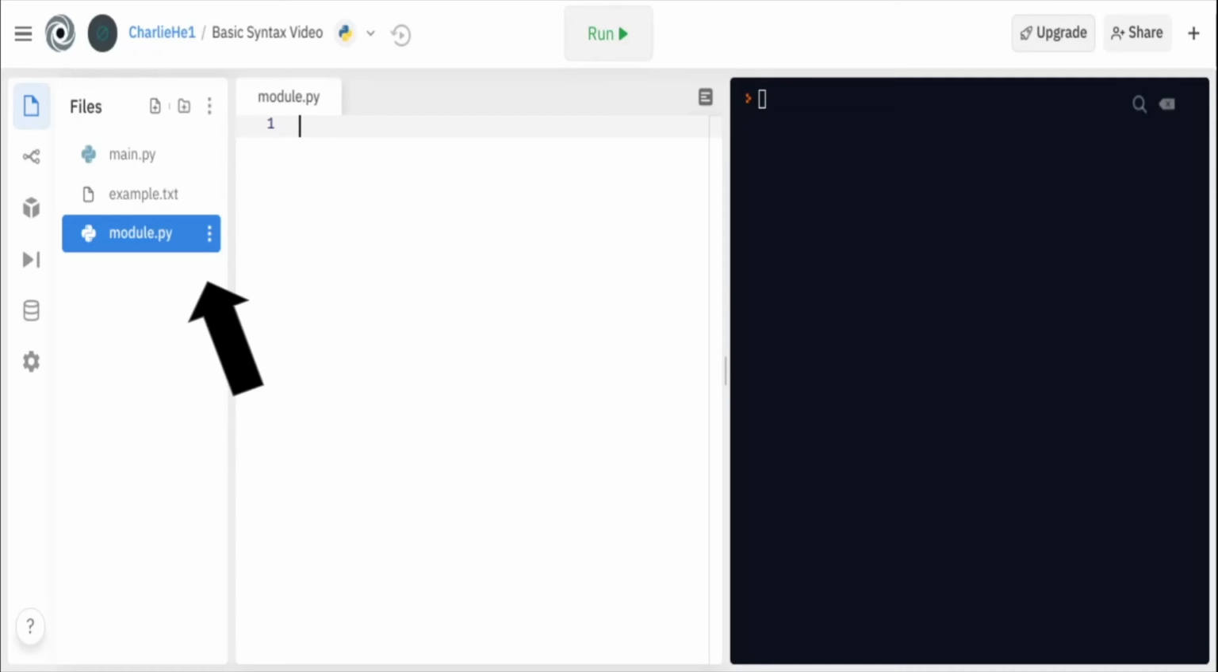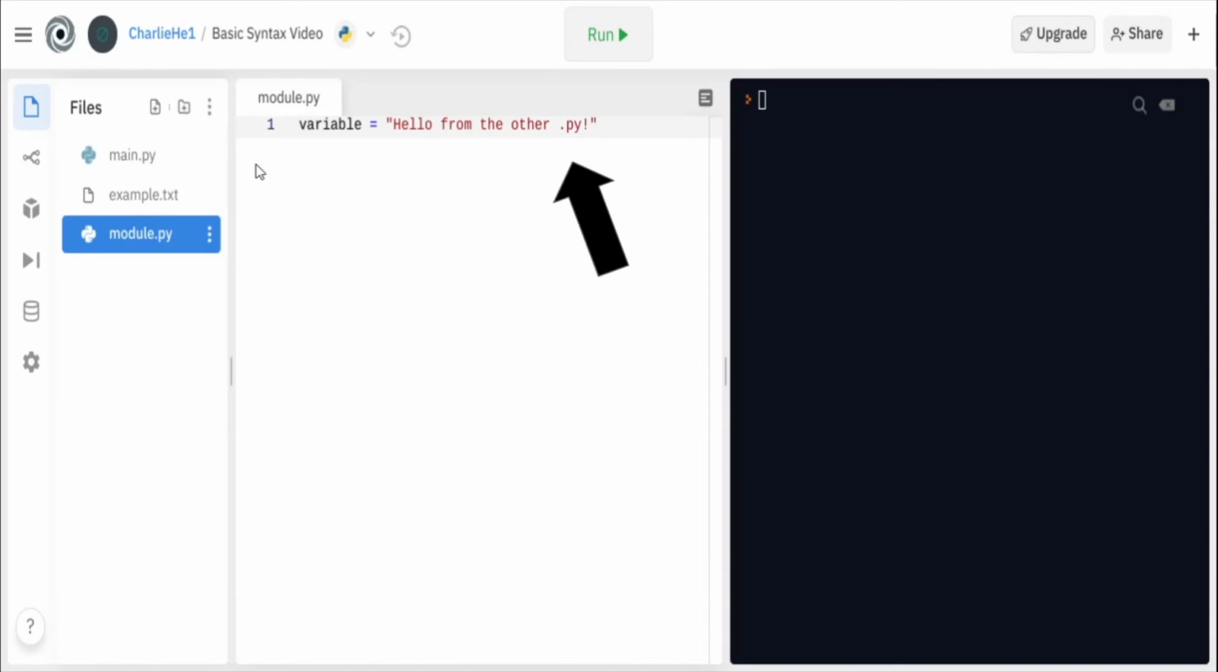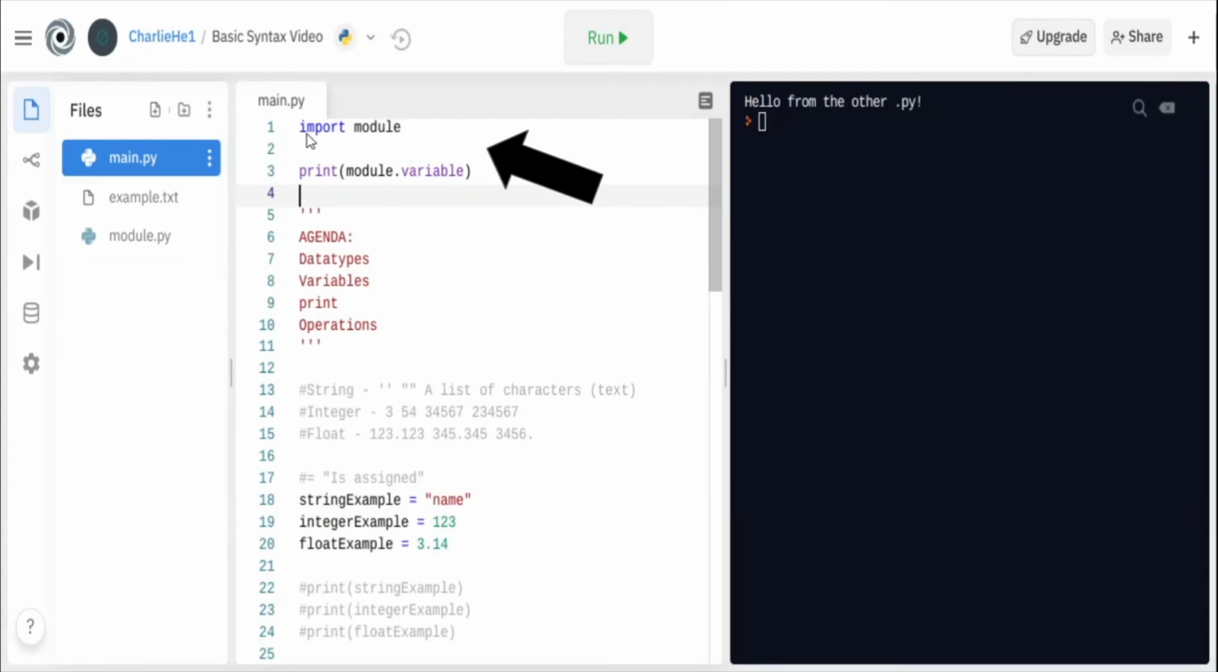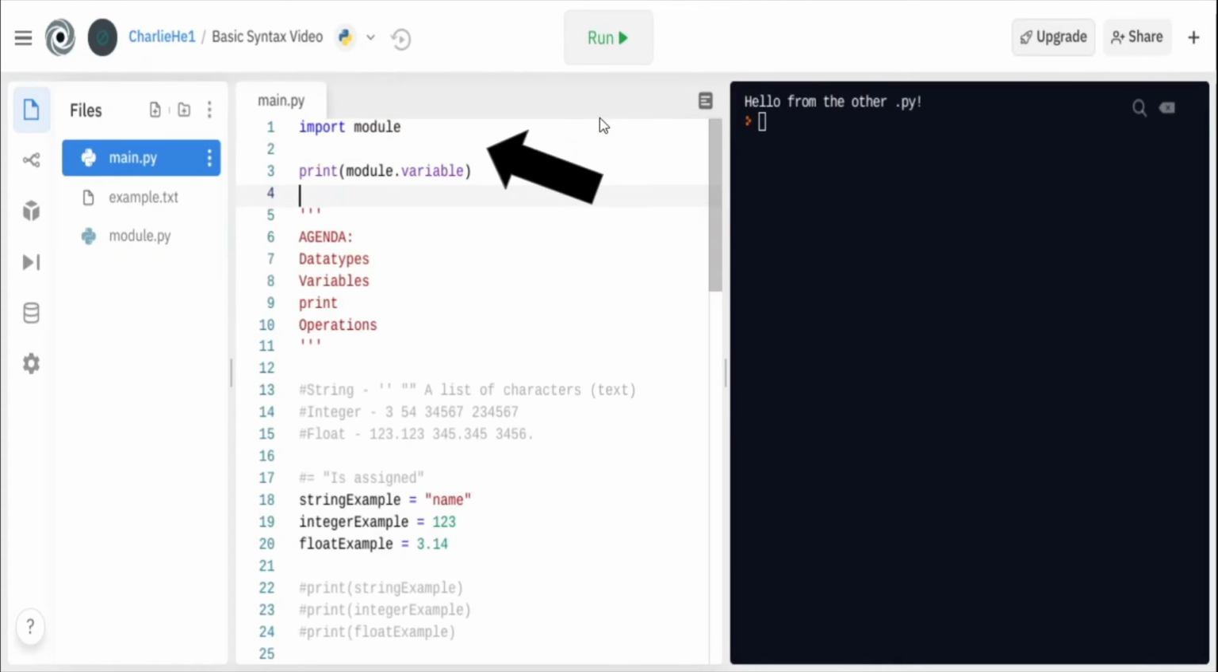So a module is a subprogram. So whatever is happening in here, you can just reference it in the main program. So as an example, we can have a variable. We can call it the string "hello from the other pi". Now what we're going to do is go into the main.py and import the module. We're going to import whatever functions, variables, and in this case there's only one variable, and we're going to print module.variable. In this case it's going to be "hello from the other pi", which is what was right here. So you can also do this with functions, classes, whatever you see fit.